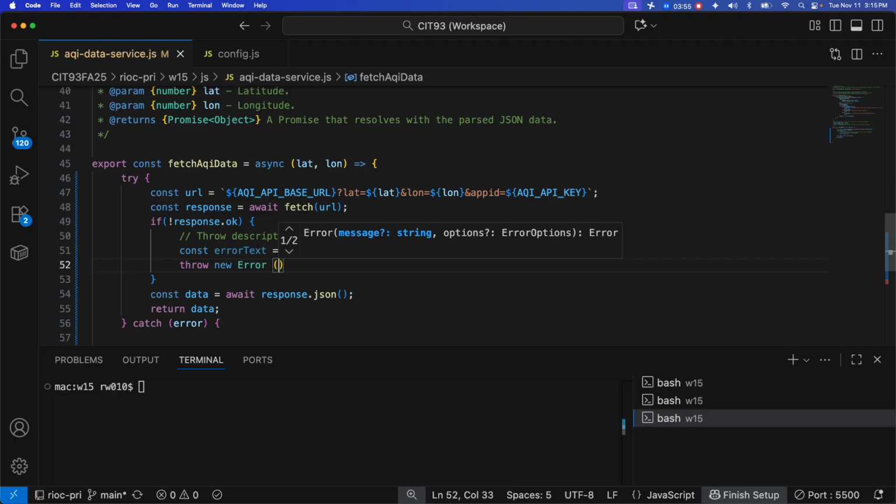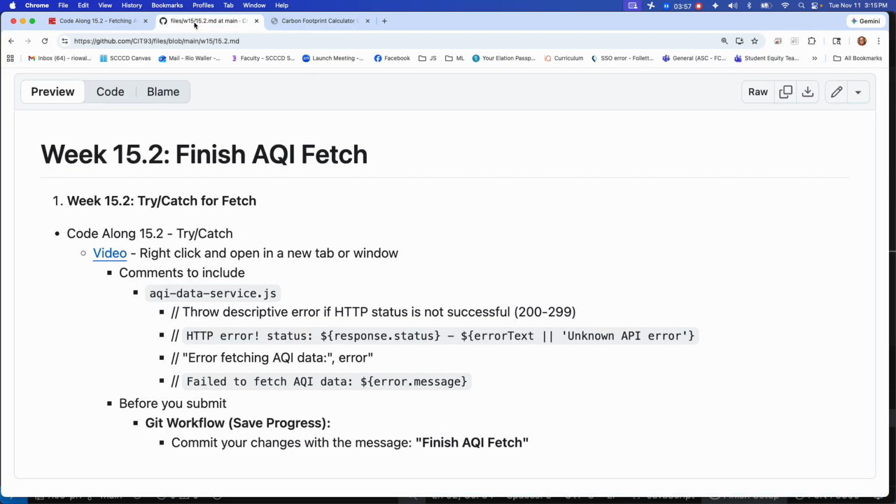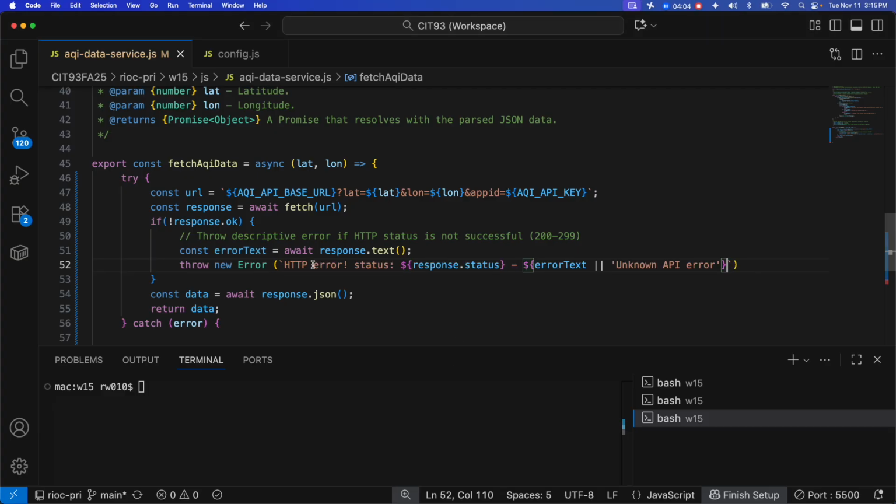I think I actually gave you this, so let's pull it off of here, which allows us to talk about it. We're going to say, give me the status code, the actual status itself. What was that error message coming back? And then also put the text, whatever came back and was stored in the text. And if not, just throw unknown API error. This just gives more descriptive text to the error itself.